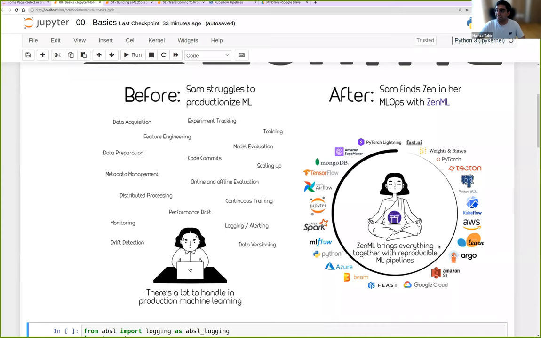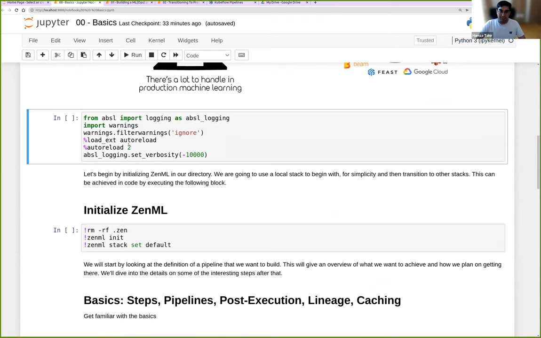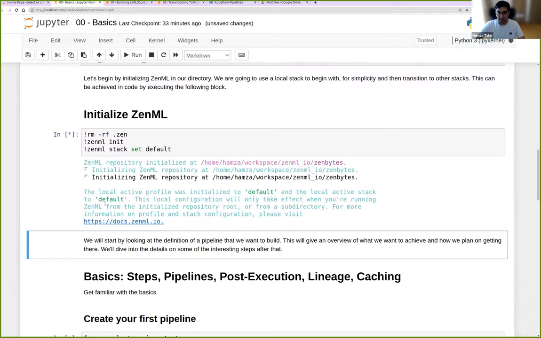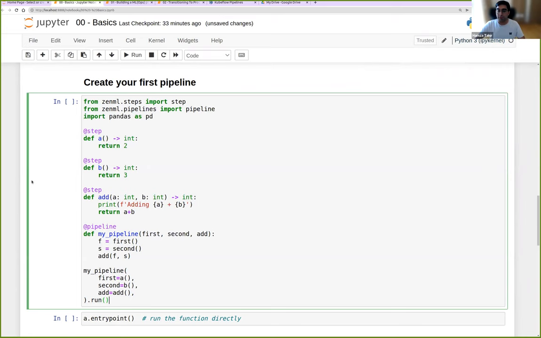And how do we do that? I'm going to show you the basics first. The initialization stuff we can skip over. This is really the main part of it. When you want to create your first pipeline with ZenML, all you have to do is import decorators in Python. It's a complete Python-based tool, by the way. For now, we just support Python.